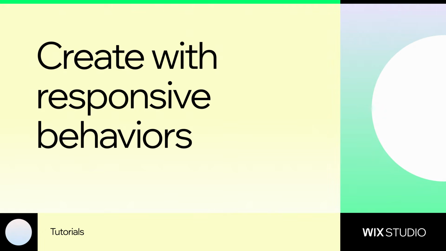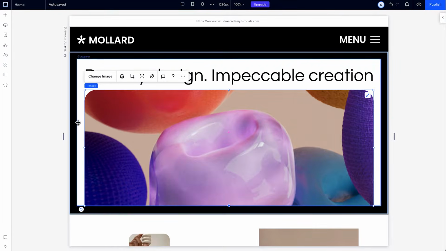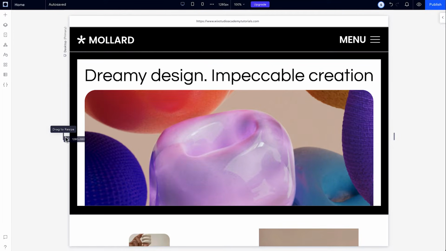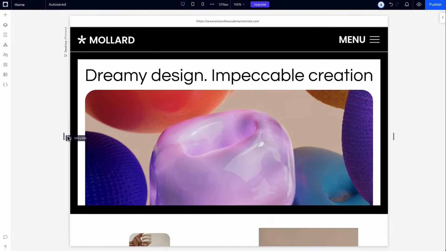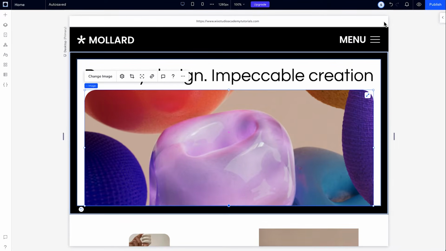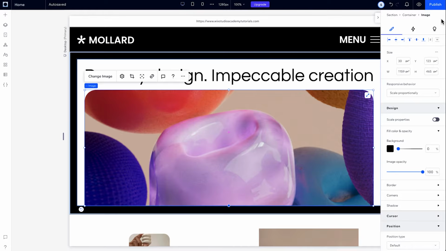I'm going to show you how to choose from different responsive behaviors in the Studio editor. For each element in a design, I can decide what it's going to do as the screen resizes by setting the responsive behavior here in the inspector panel. There are a few to choose from, so I'll show you each one and how it affects the element's behavior.